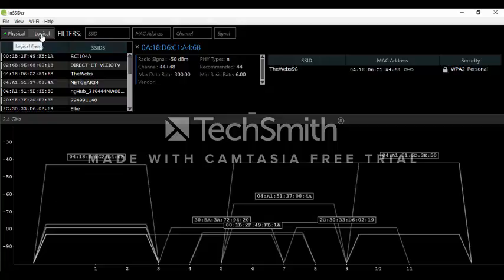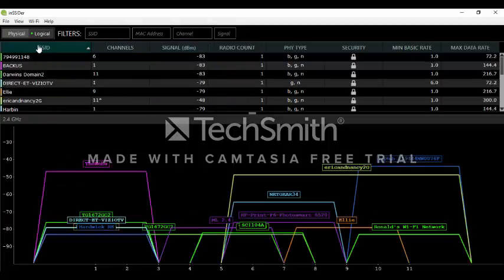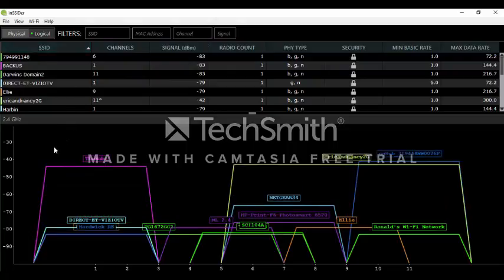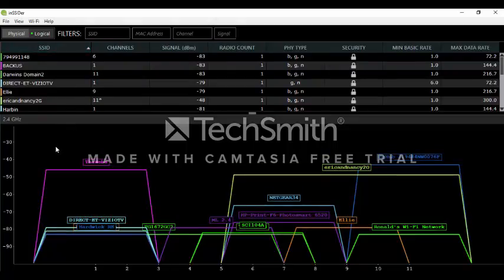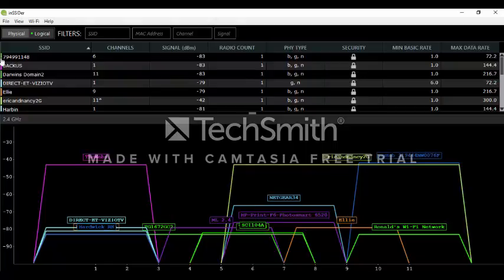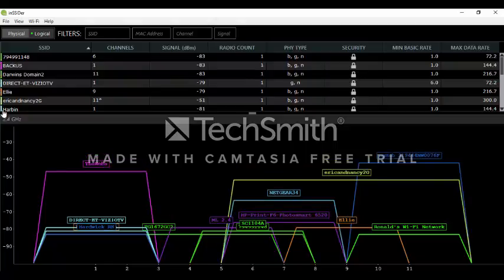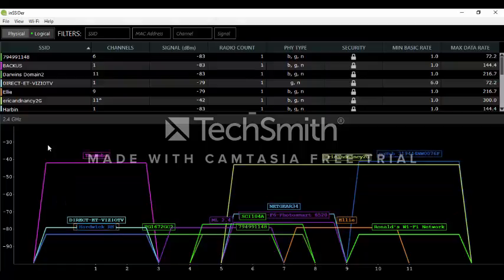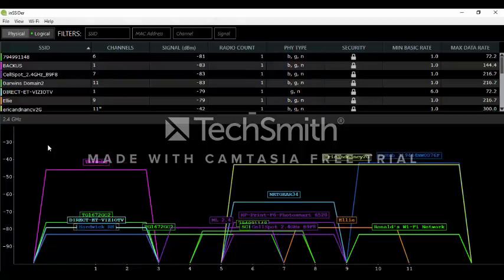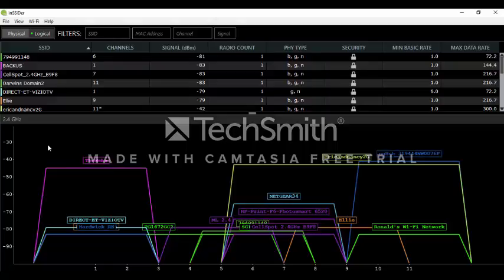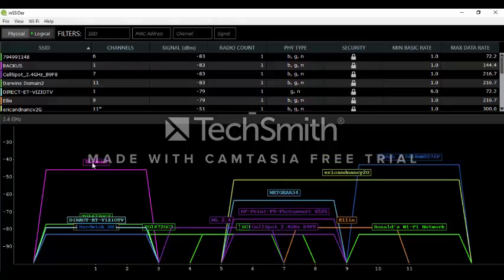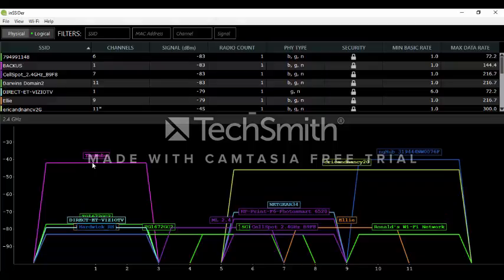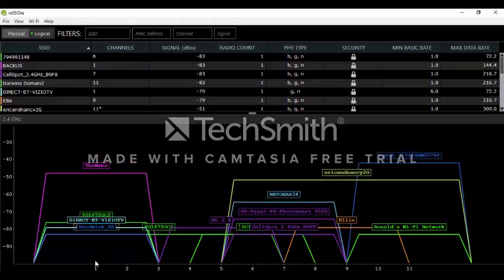Let's look at it. We're looking at a physical. Let's look at it in logical. And you notice that you've got some good color delineation there. So it corresponds with this little color line just to the right. The SSIDs that are broadcasting in this house are the webs right here, and it's broadcasting on channel 1.